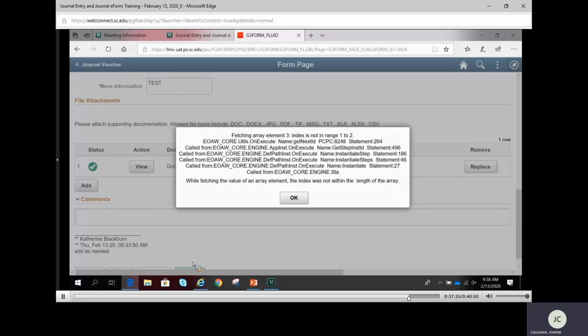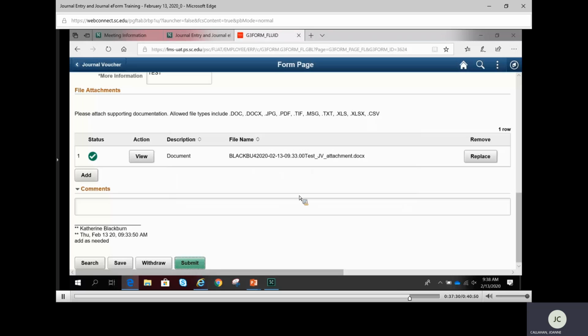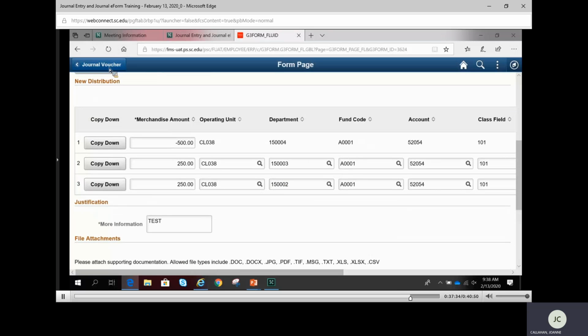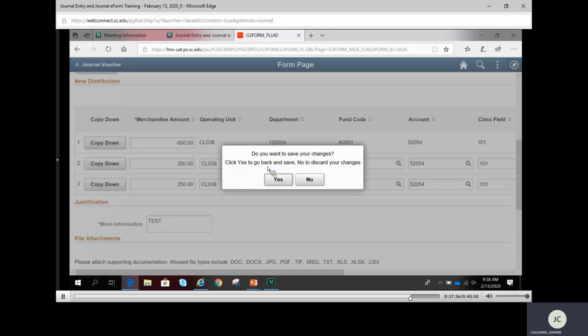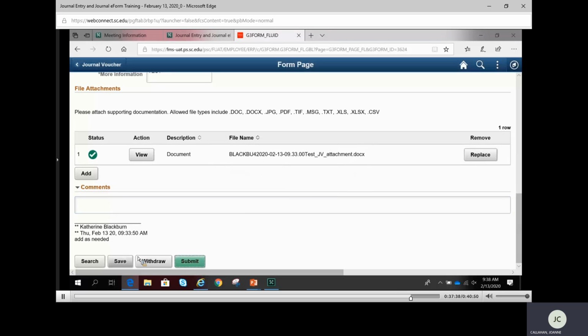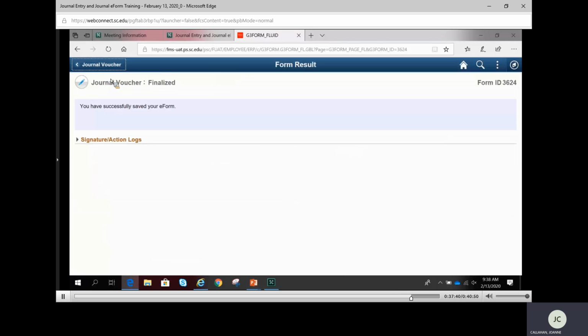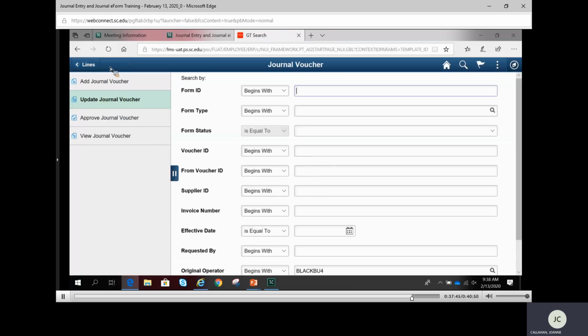So as we talked about earlier, they just upgraded this environment. So we are getting this error, but normally it would just tell you that it was submitted and ready to move on. So now we're going to go back. So in this environment right now, I'm just going to hit my save because it's not letting me submit. So I'm going to go back to my journal voucher.